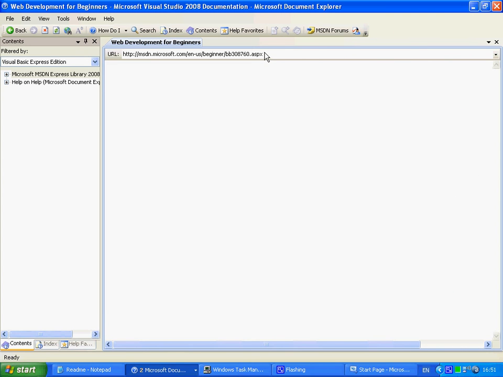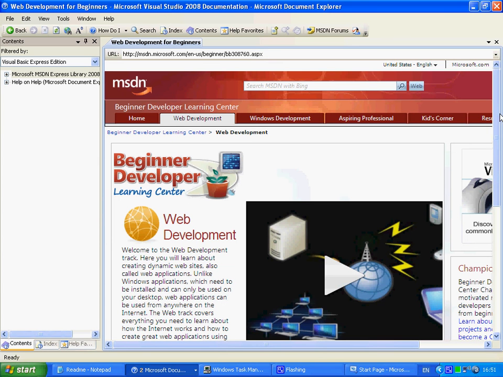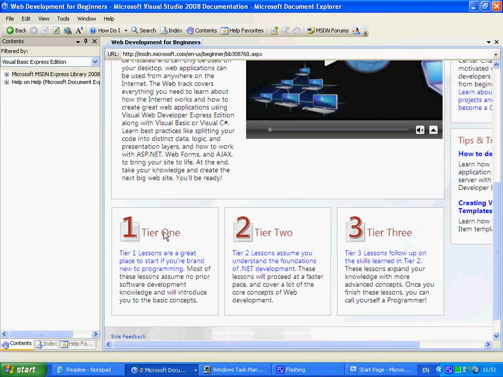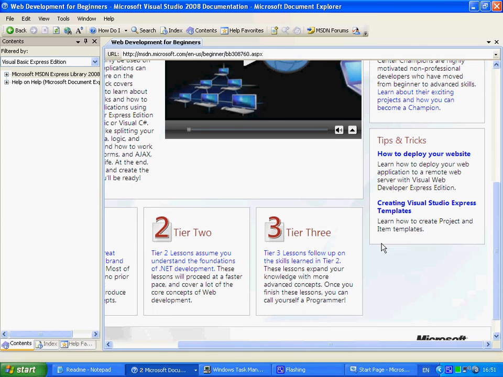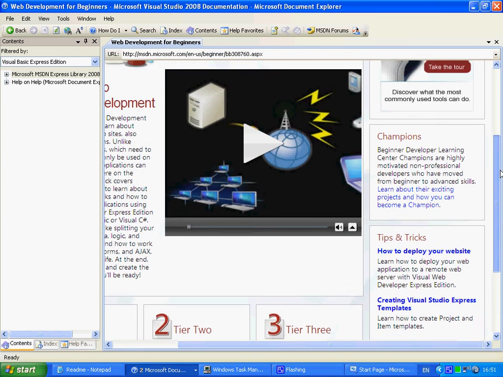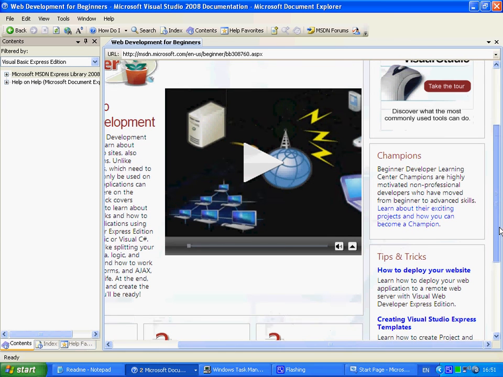So moving on to web development for those that are a little bit older, and you'll notice that the URL comes up here on the screen for the various links. You'll notice that there are videos on each clip. And again, we have levels 1, 2 and 3 tier. It gives you tips on how to create Visual Express templates and how to deploy your website.